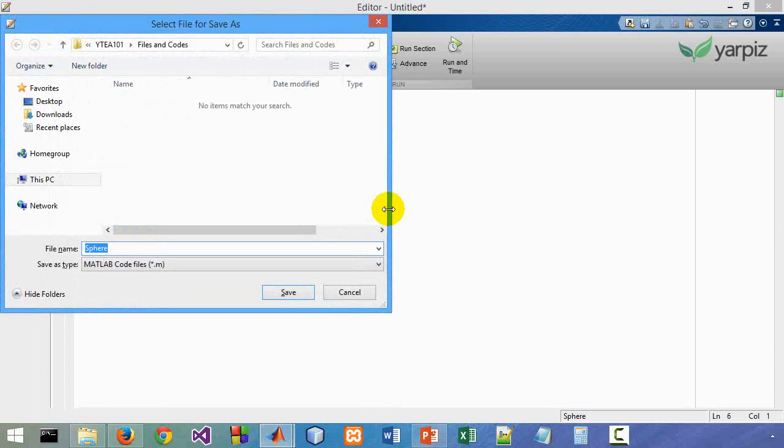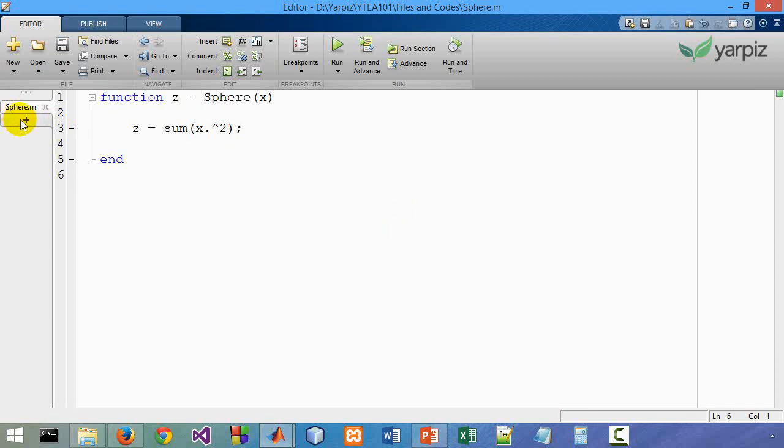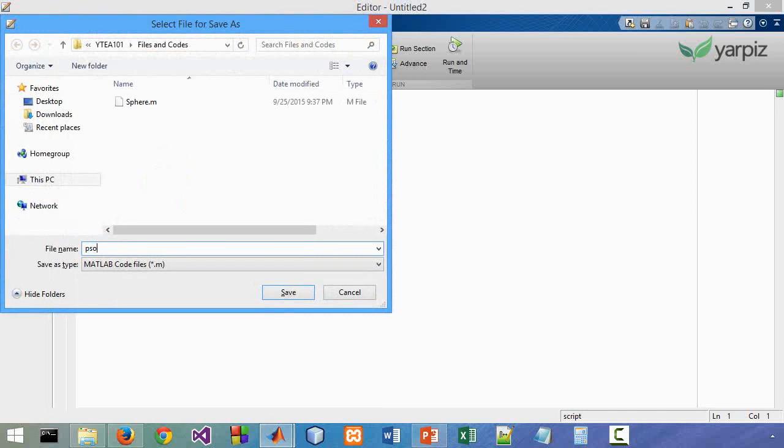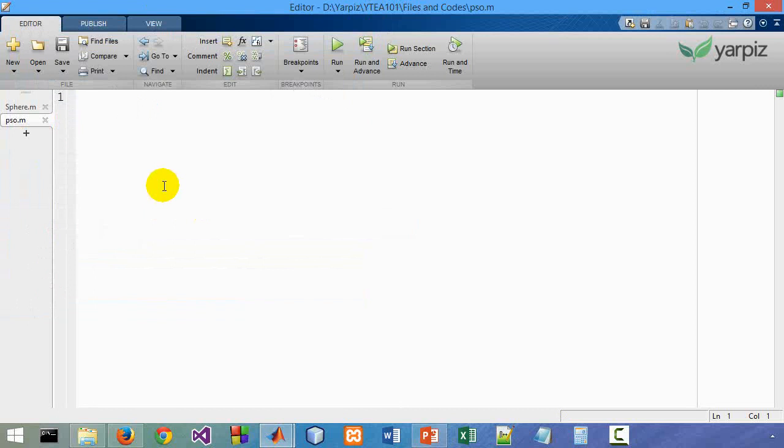Okay, let's save it with the name sphere and create another file. This file, let's save it with the name PSO, contains the implementation of particle swarm optimization. Firstly, we will implement this as a script. Then we'll convert it to a function which can be used to solve any kind of optimization problem.